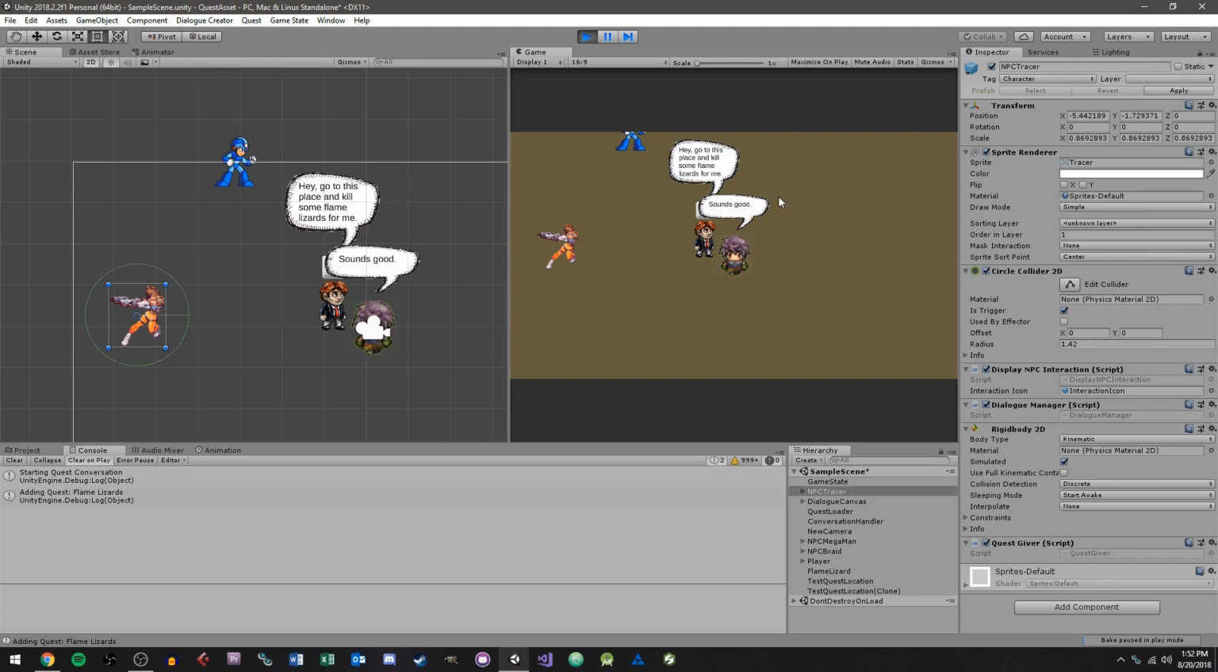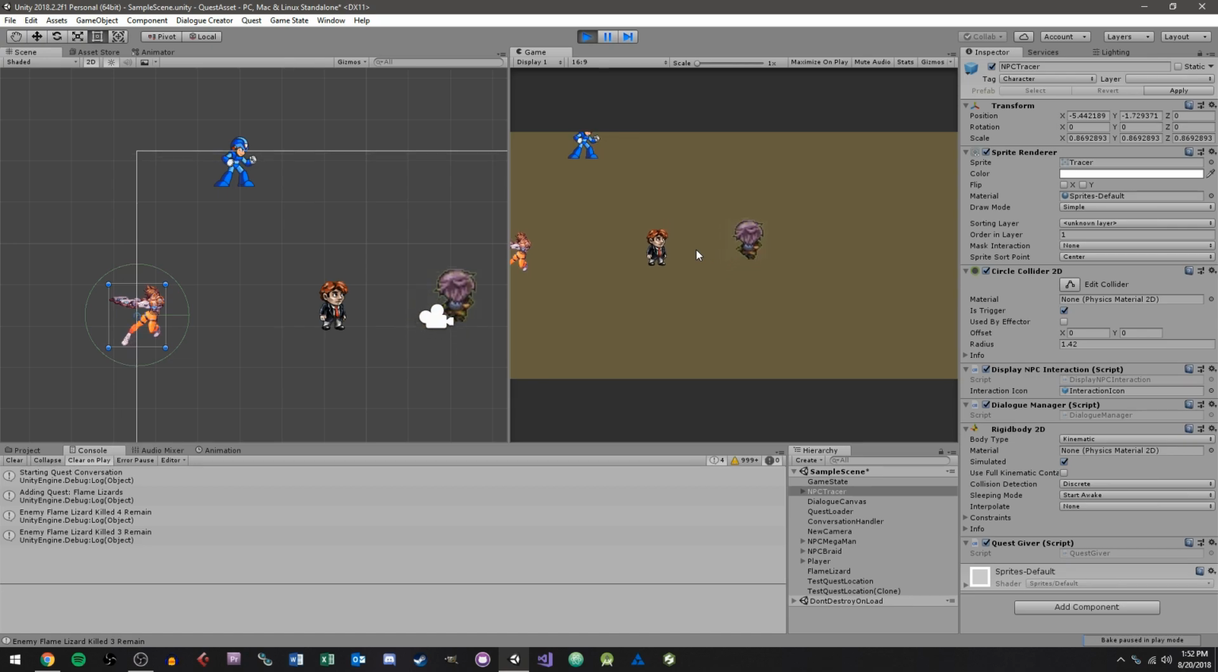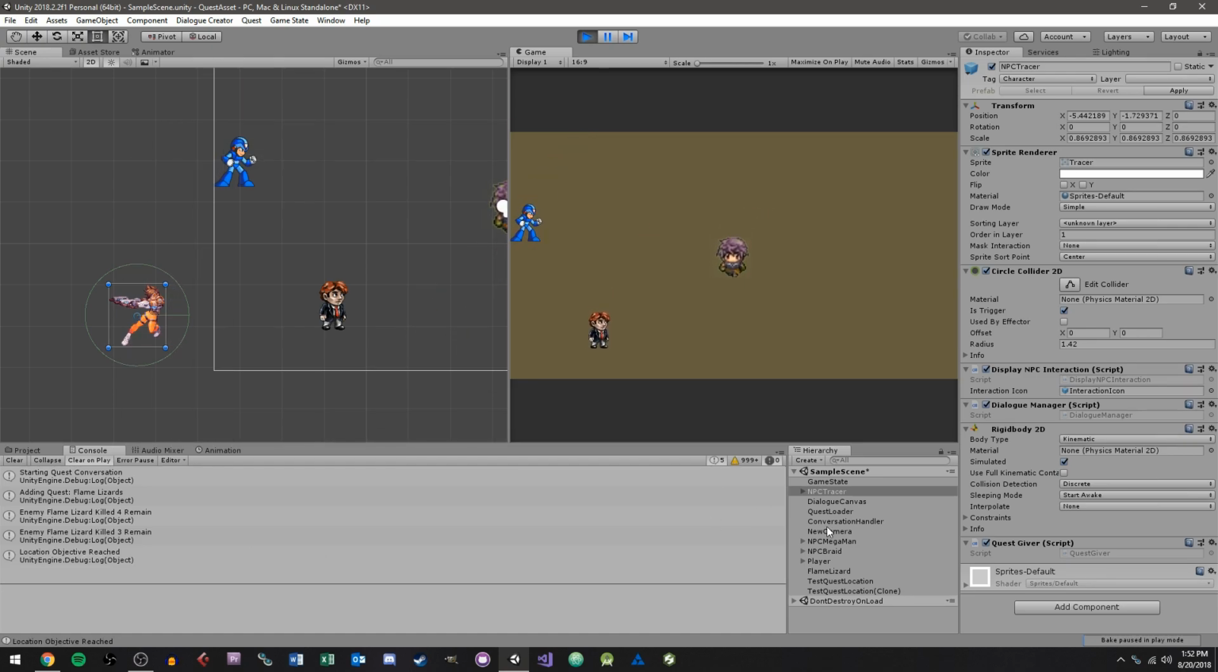I'm going to accept. Now his quest is the same thing as what Tracer wants us to do, but Braid's is different because I can concurrently do the quests. I have two different objective paths. I have one that tells me to go to the location, the other tells me to kill Flame Lizards. So if I look at my dialogue or my console right now, when I press J, I kill Flame Lizards, right? So I've killed two, and now let's walk up, and I reach the objective location.